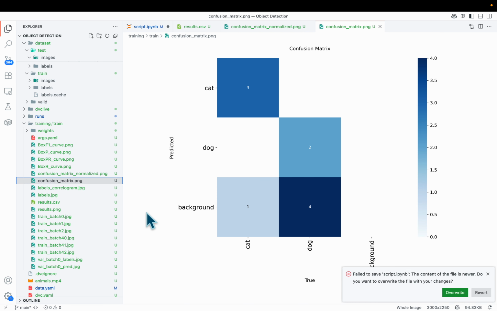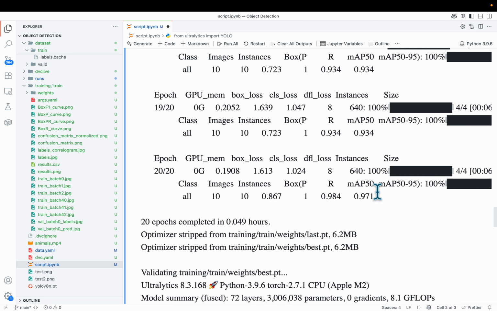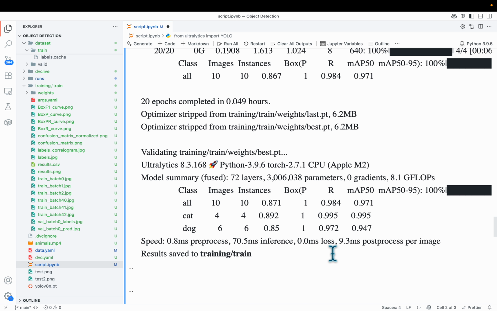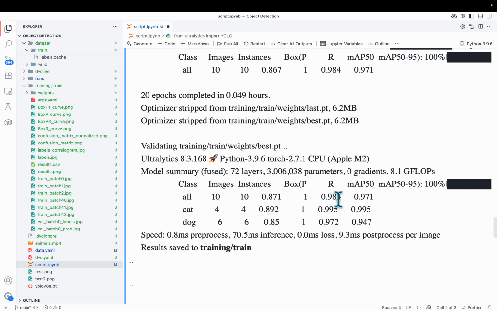There are graphs as well that describe the model and can help you figure out if your model is overfitting or underfitting. So this is training for object detection. I think it's almost done. This is just to show you what it is. It does say that it has a recall of 0.98 and a precision of 1. Let's see if it works.